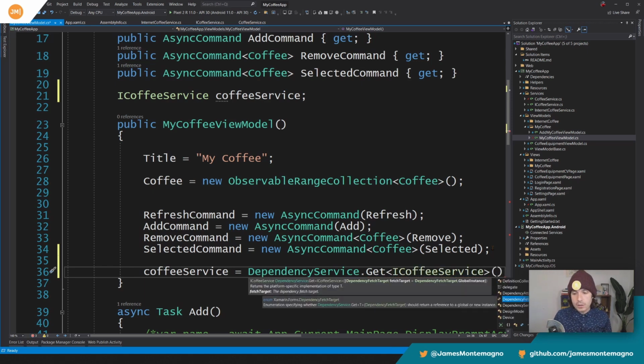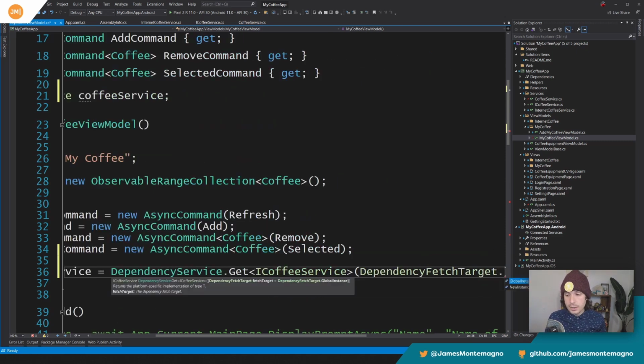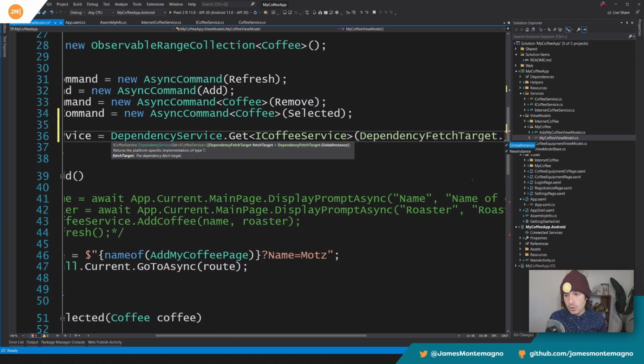Now I want you to look here that there is specifically a parameter that you can pass in, which is the DependencyFetchTarget. And that fetch target is either a global instance or a new instance here. So if you want to get a new instance of this coffee service every single time, you can do that.